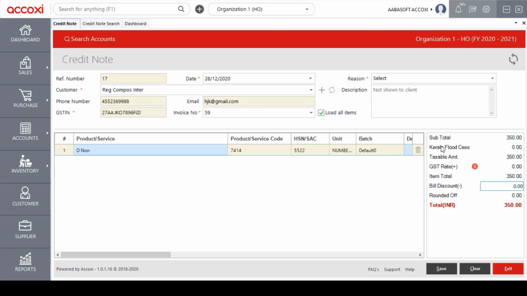It shows the details of subtotal amount, KFC details, taxable and GST rate details, etc. If the user wants to delete some products from the grid, it can be deleted by using the delete icon here. The next step to create the credit note is to select the reason.